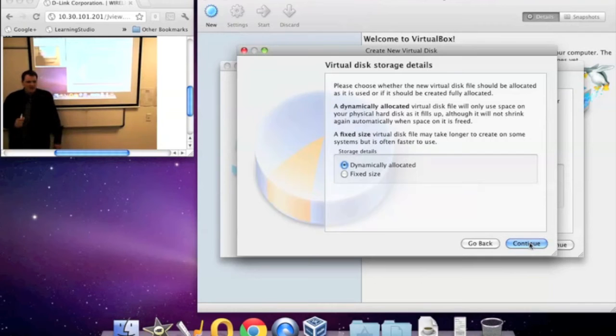I'm going to do dynamically allocated. That way it only gives me or only takes up as much room as it needs to. However, the virtual machine will see a larger drive. So I'll click continue.